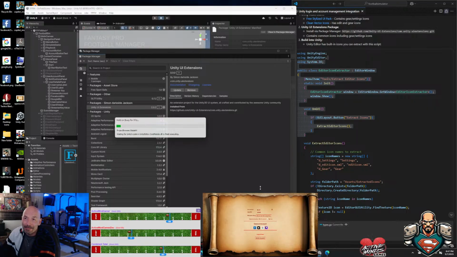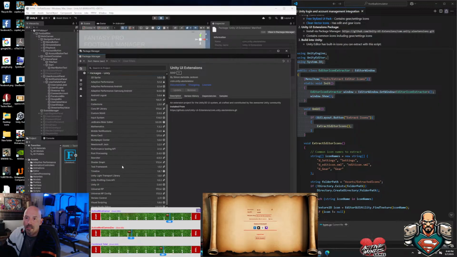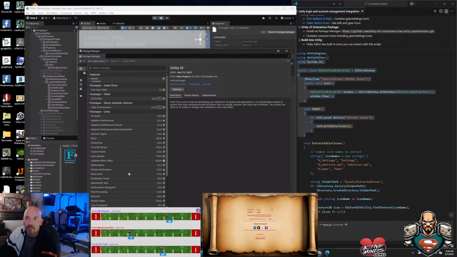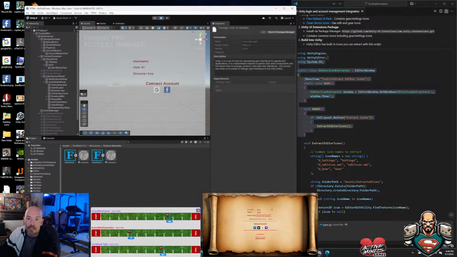I have no idea what's in these packages. It's like you can install, contains common icons including gear, settings icons. That's what it says, but I don't know. All right, well. Okay. I don't know where I'm... Now where do I go to find it?